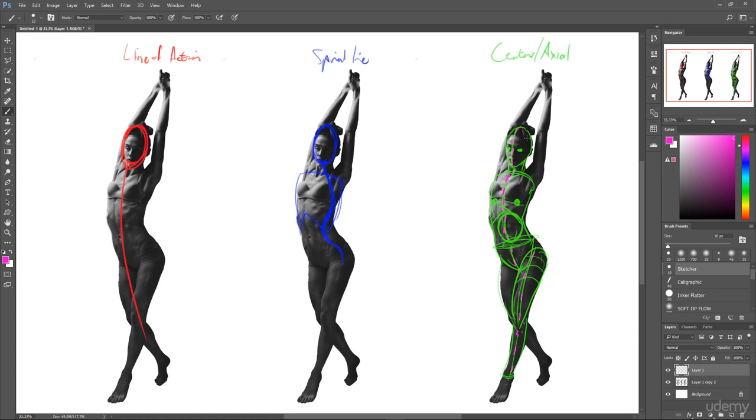So these are the 3 lines we want to know, but particularly we want to talk about the spinal line, the center or axial line, and just their various purposes. And that's the end of this lesson. Let's move on.